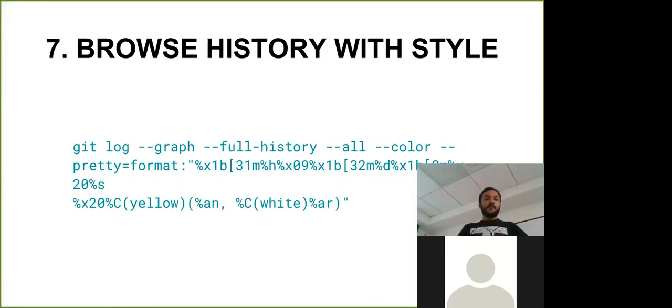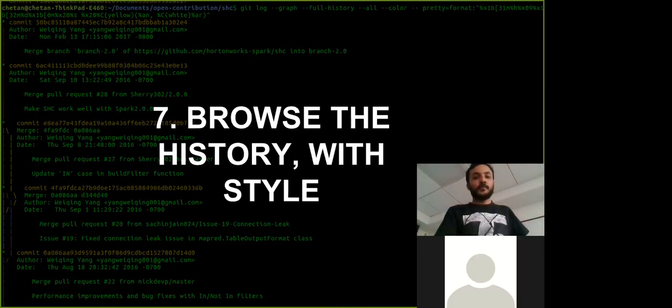And this also helps you with the regular expression, as he suggested. You can use a regular expression here to browse the history with a style. You say git log with full story, all color, pretty format, and this regular expression: yellow color, otherwise white. So you can provide a regular expression in between. When you browse history with the style, it will show you which commit is by which person, like this one is my commit from earlier, as you can see over here.